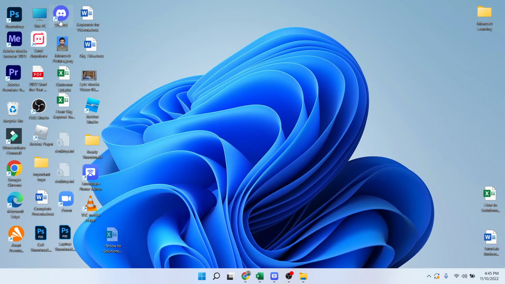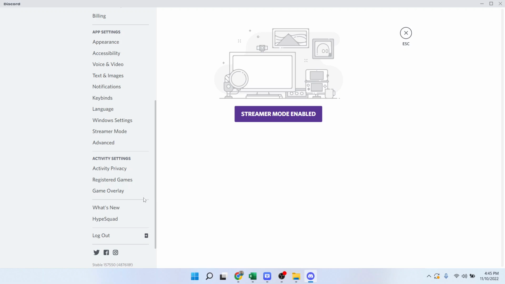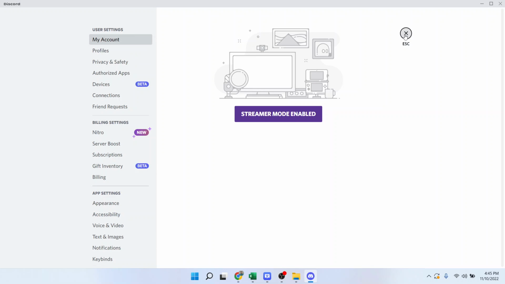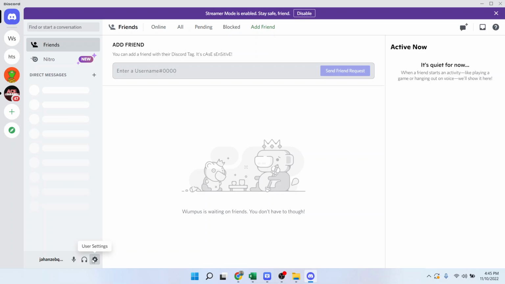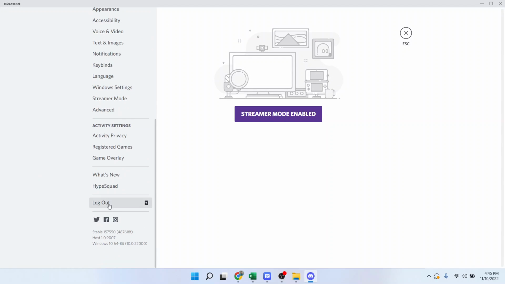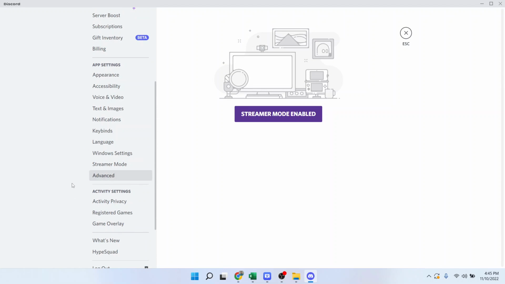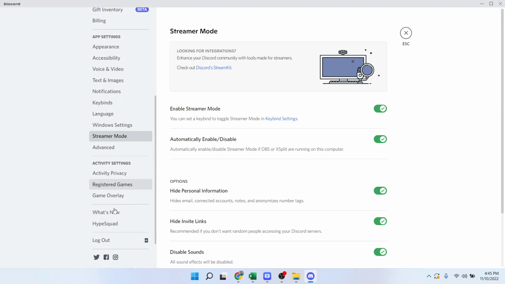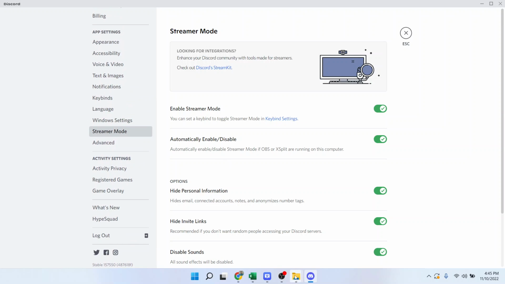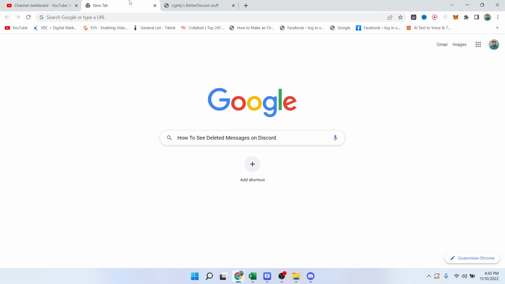Once you've done that, you simply need to go into your Discord, and once you are in Discord, you simply need to click on user settings, and here you will find an option of plugins. Currently I am on my older version. You will find an option of plugin. You simply need to click on that, and you can add that plugin which you downloaded, and you can see deleted messages on Discord. I hope you find this video helpful.